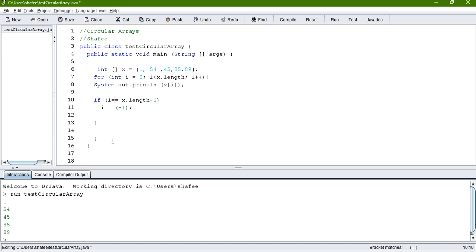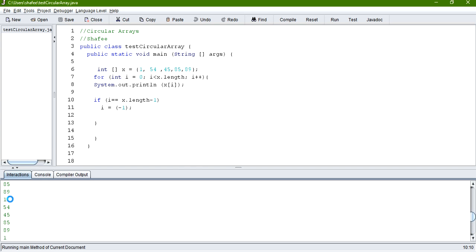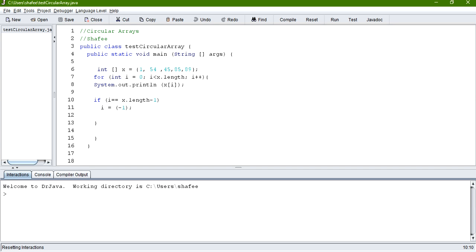So we use an extra condition here. If i equals x.length minus 1, the index will become minus 1, and then it will increase to 0, and then we will get the first number again. Let's check if it works. Yeah, see, it's running in an infinite loop because it never ends anywhere. That's my whole point actually. We will learn how to code this better next, and we can do this without using this piece of code.